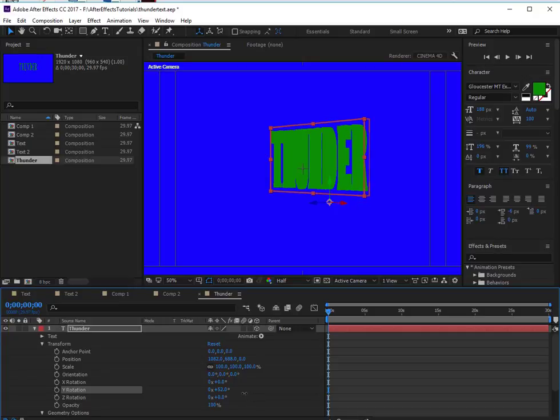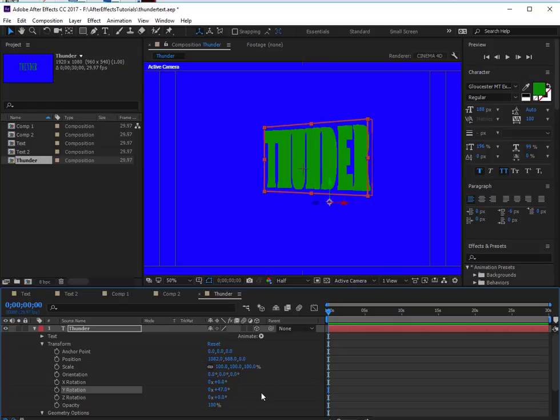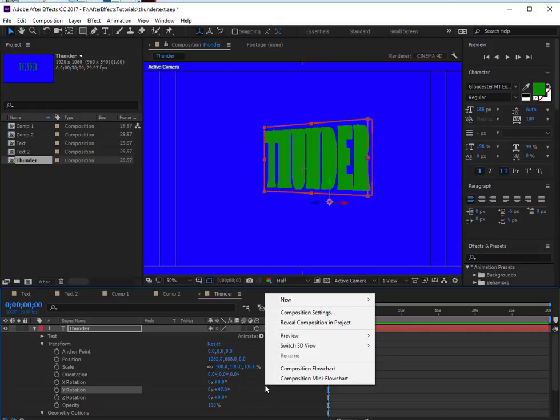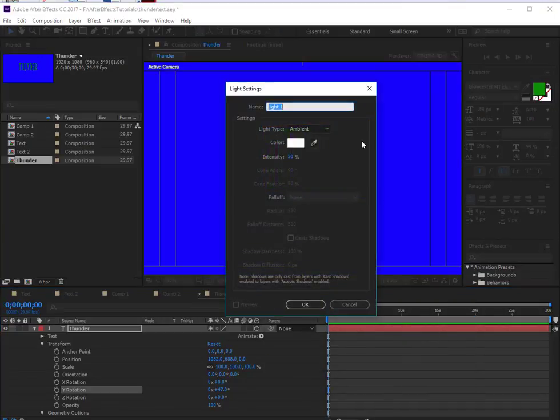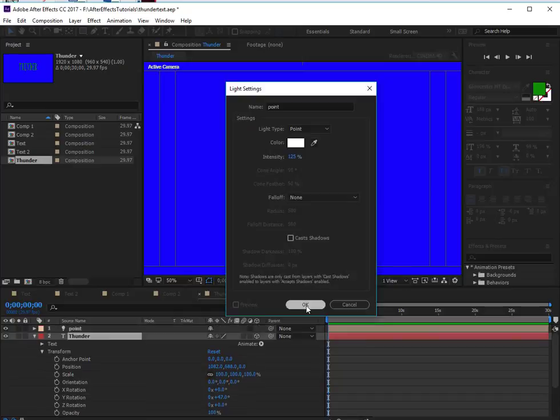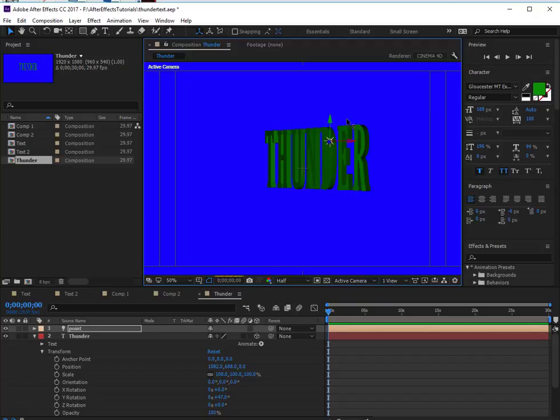However, we can't really see much definition when we go sideways, and so we need to add some lights. So I'm going to right click down here in the timeline and I'm going to say New Light. I'm going to call this my point light, and I'll set the light type to point. I'm going to increase the intensity to about 125 and say OK. And you'll see now I can actually see that depth.